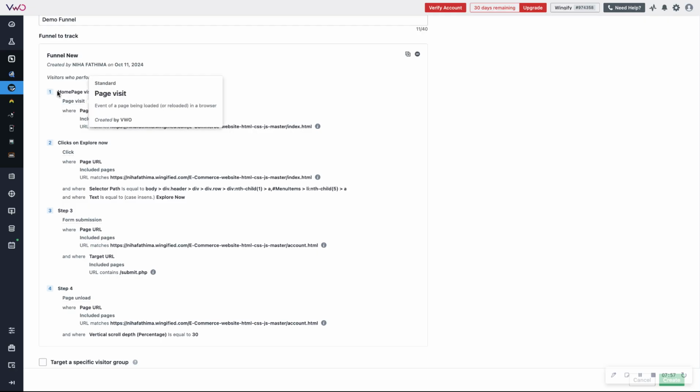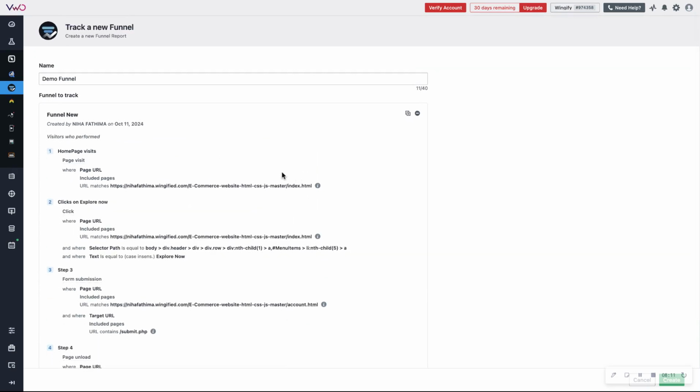So here we are tracking the people that visit the homepage, and out of the people that visit the homepage, how many people click on the Explore Now button and then fill up the form and submit it, and then how deep the visitors scroll on the accounts page. So the visitors have to satisfy the goals in the funnel in a sequential order. If they skip any steps in between, they will not be tracked inside the funnel.